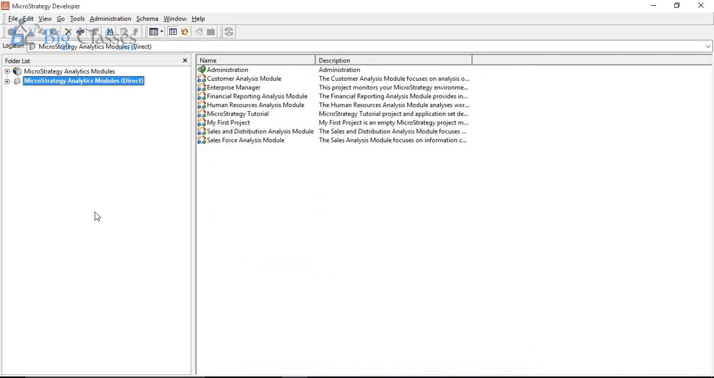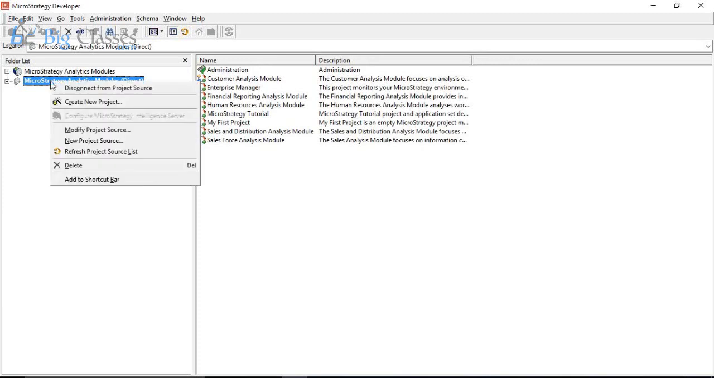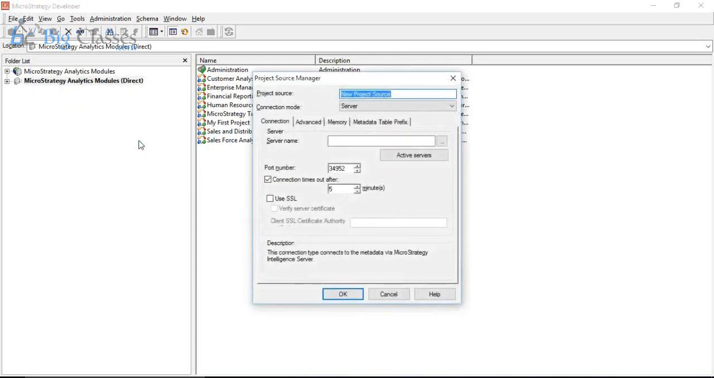The third and the last step that you need to make sure of over here is that you need to create your project source. As I said, the project source can be configured in two modes, direct mode or a server mode, 2-tier or a 3-tier. Let's try to create a project source which is directly pointing to the metadata, in a 2-tier connection or a direct connection. I'll right click over here and say create new project source.